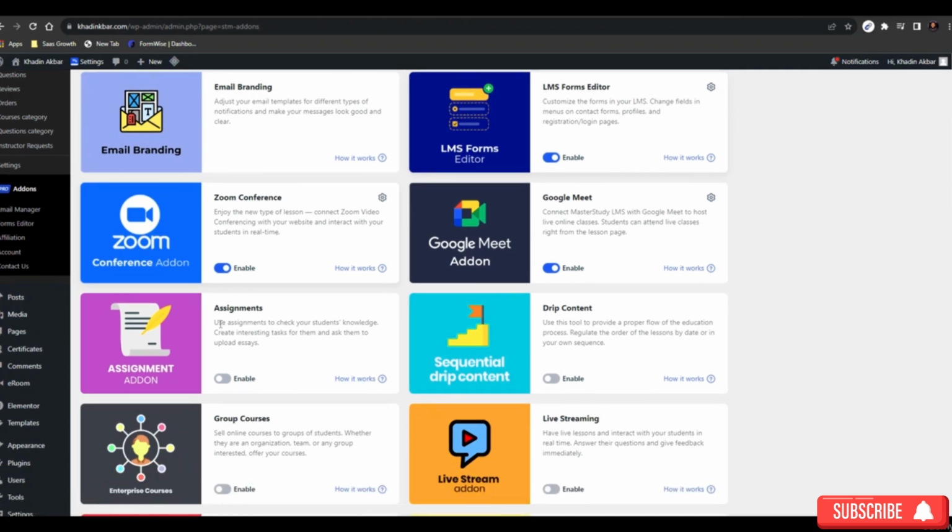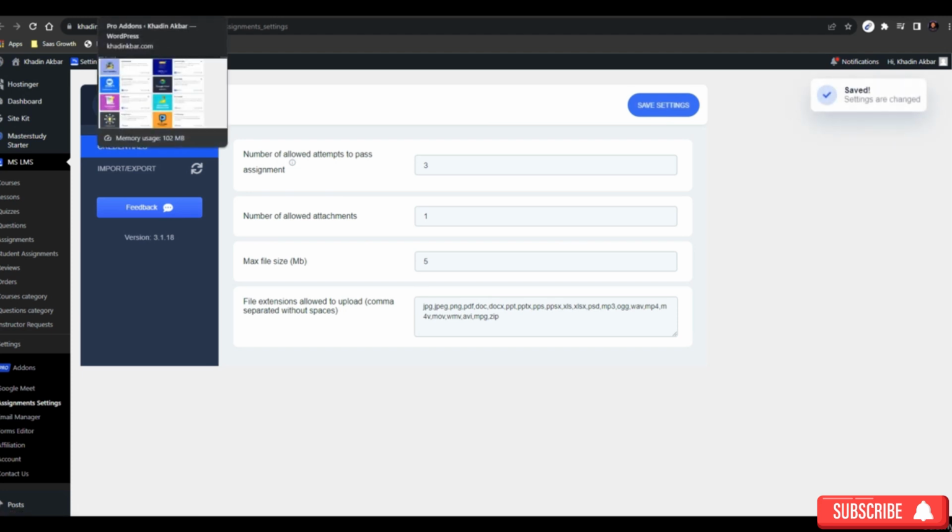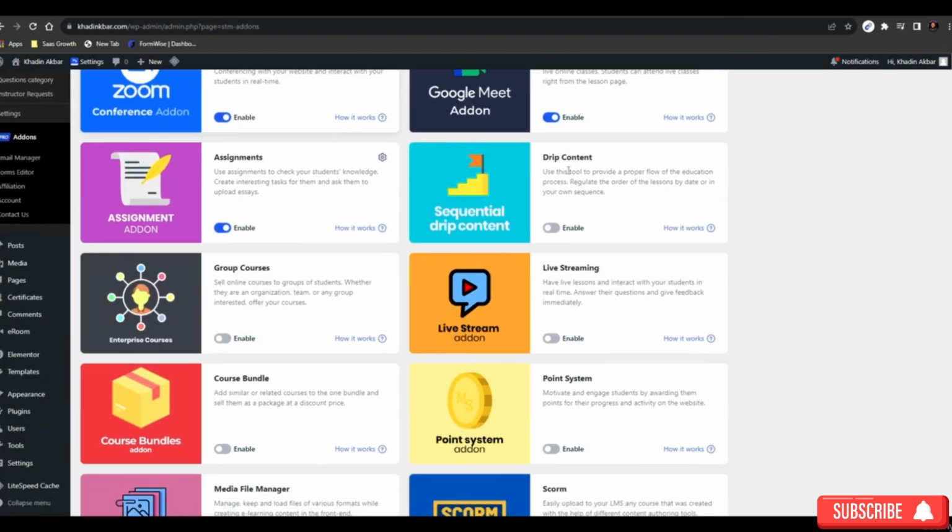And you can use assignments to check your students' knowledge. So you just have to enable it. Just go to settings, and from here you can set up the assignments. So the number of allowed attempts to pass assignments, number of allowed attachments, these kinds of things you have to set. And for example, you want a maximum of 3 attempts, a maximum of 1 file attached, and a maximum of 5 MBs. I'll hit save. That's all. And then we are going to go to the next step, which is drip content.